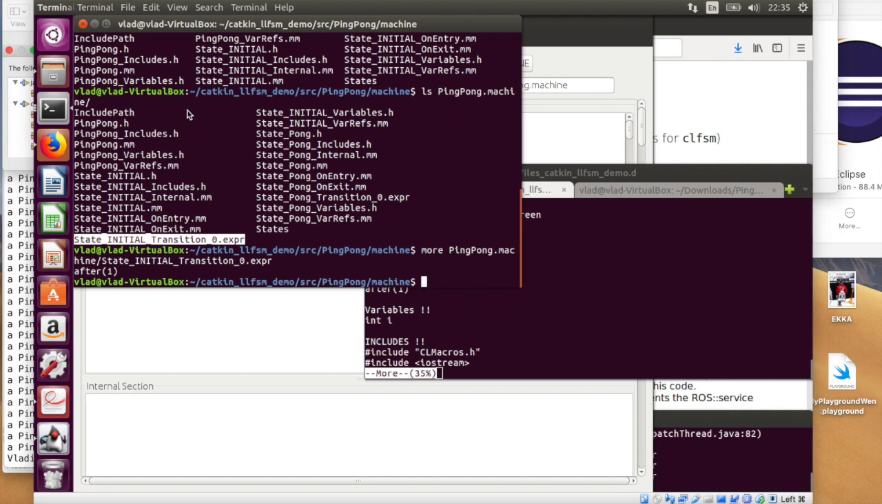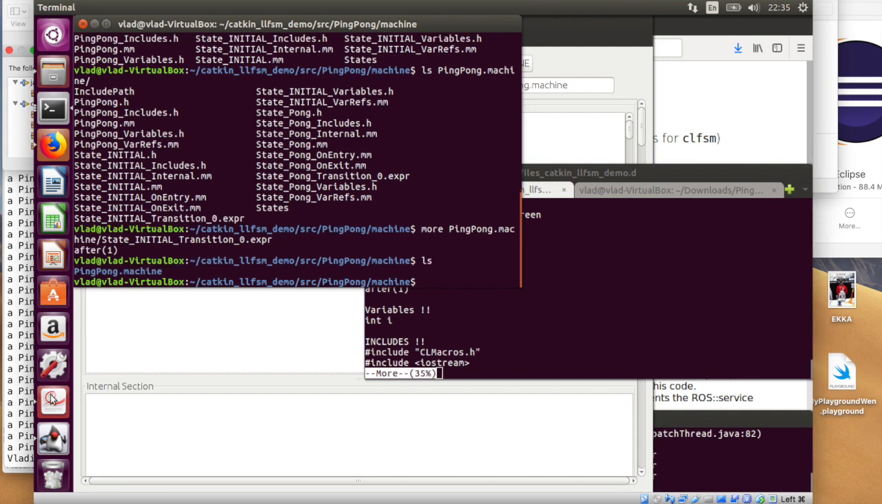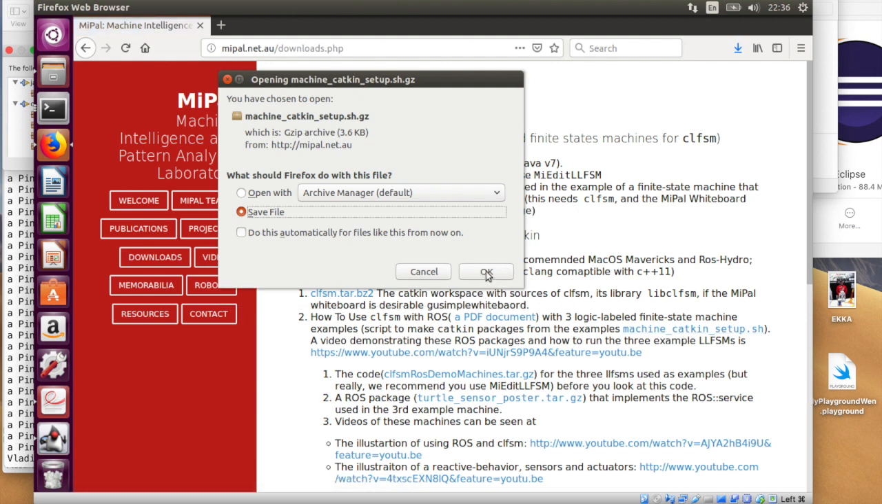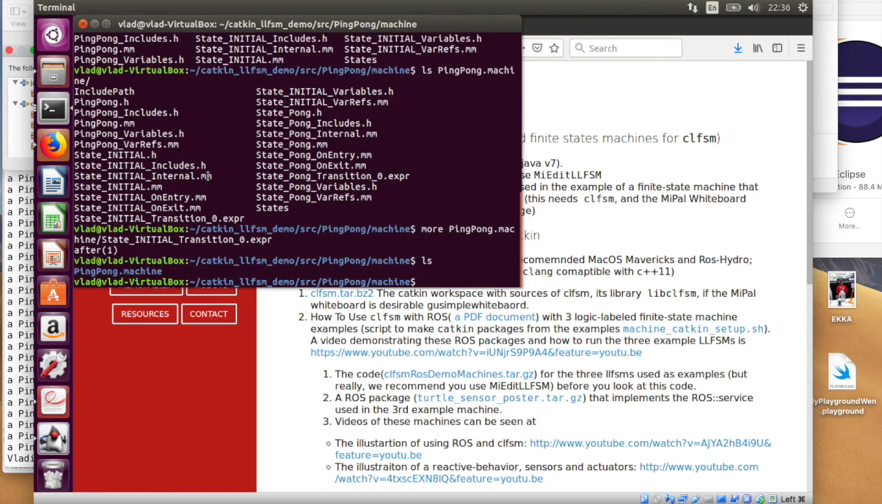So now I'm going to compile this machine and run it. And be patient with me because I'm going to commit a series of mistakes so that you see what type of errors we get. We need to download a script. I'm just going to download it now, save it, and then move it here.